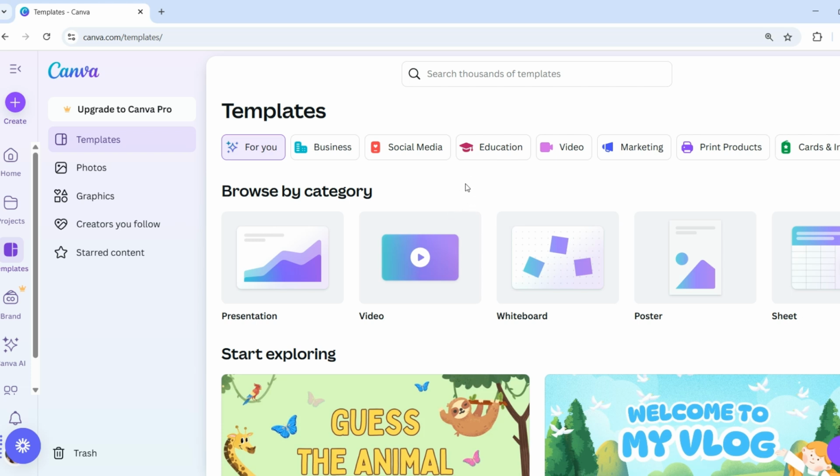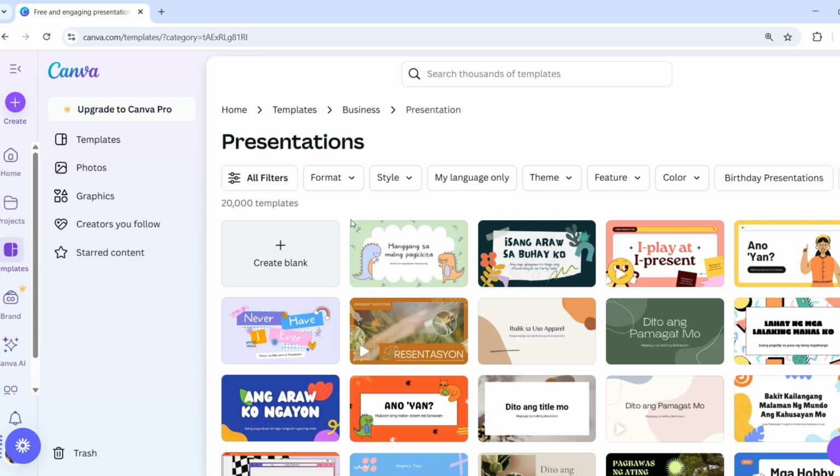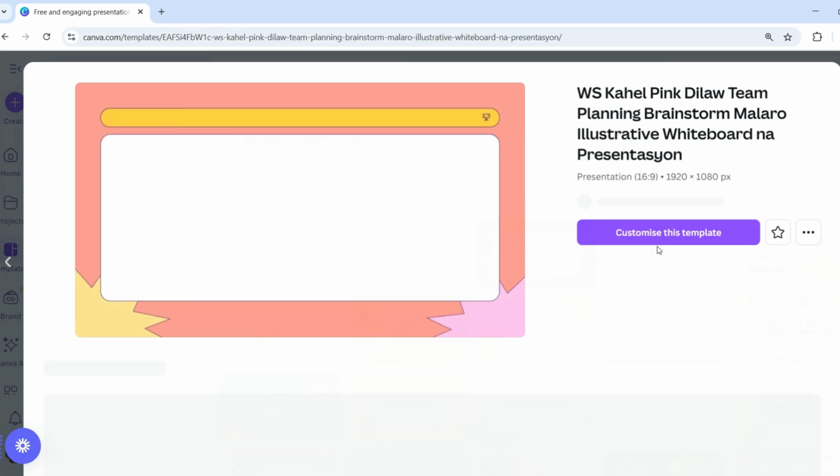So for today's video, I'm going to teach you how you can easily add voiceover on each slide on Canva. So right here, we are in the templates page and I'm going to just choose this pre-made presentation template. And we're just going to choose this template.